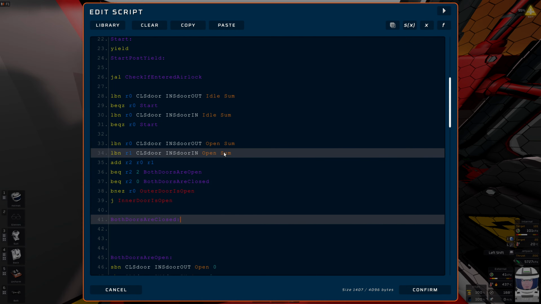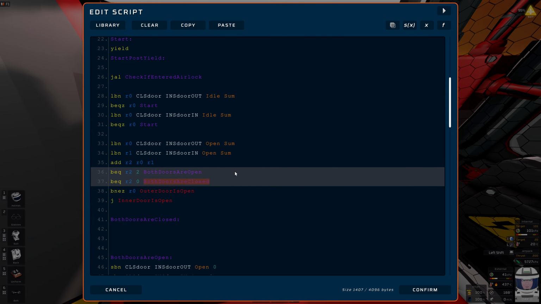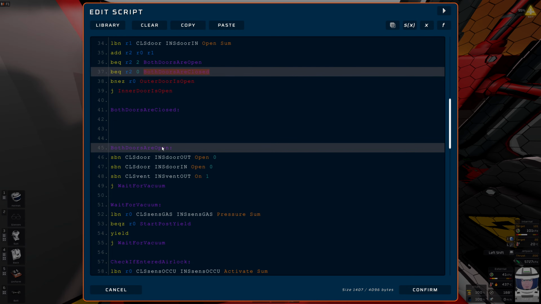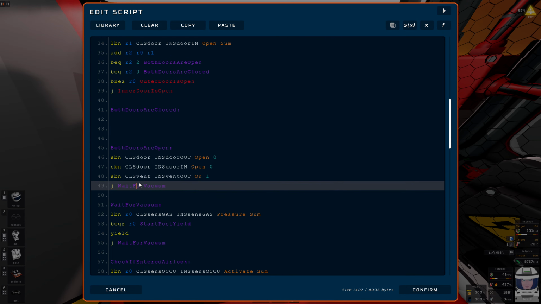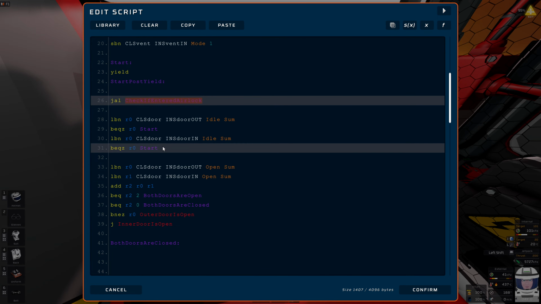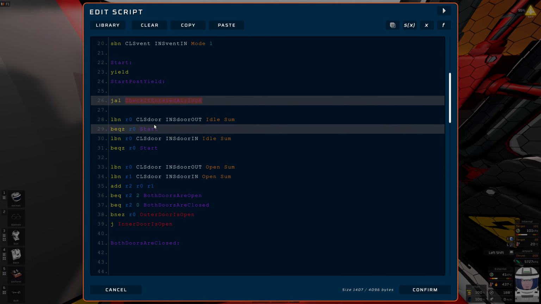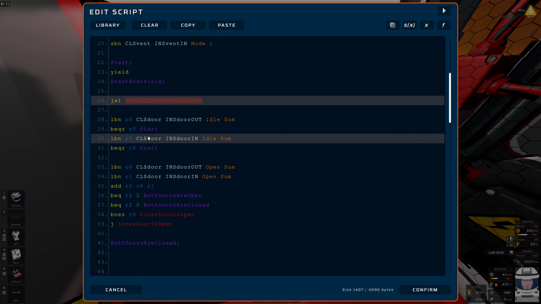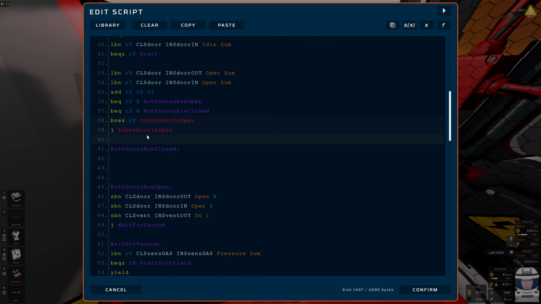But now for a very interesting part. Both doors are closed. That's indeed even the case after this here, where we say both doors are open, we close both of them, evacuate, we wait for vacuum, and from here if we just go back to start, where we check if someone entered the airlock, and then we wait for the doors to be idle if they are not idle. If they are idle, then we just continue. This will not have any delay. And then we check for the doors. So in other words, we are seeing both doors are open, we're closing them, evacuate, and then we arrive here at both doors are closed.